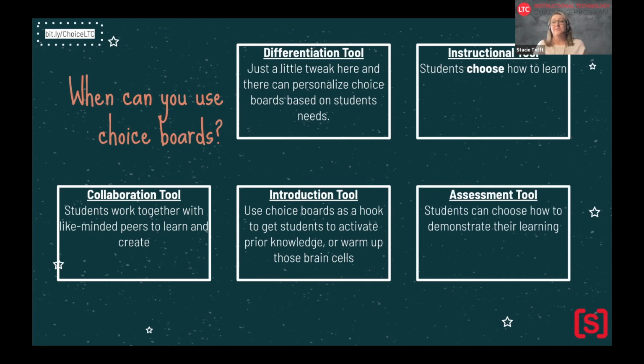And then assessment. A lot of times we think of these as just an assessment tool to where you're getting an end product and the students choosing that, which it is great that way. And that can be built into a whole choice board. But these other tools are kind of the lesser known way of using them.